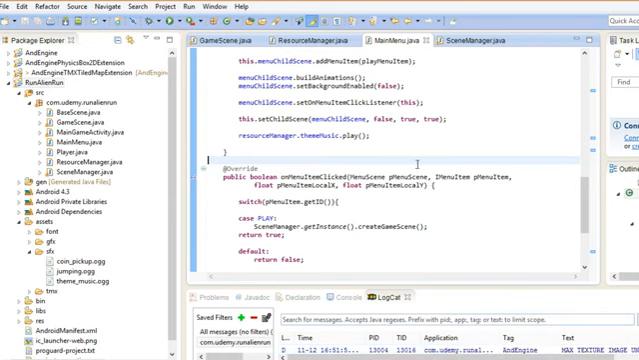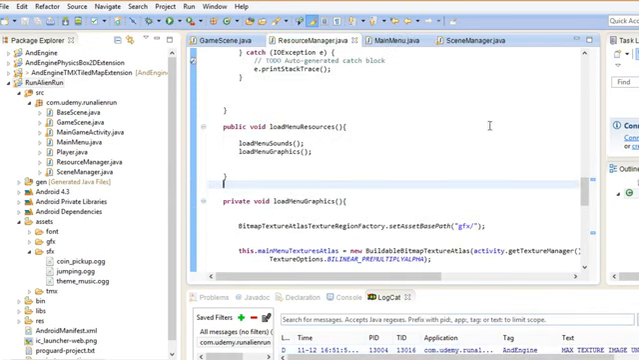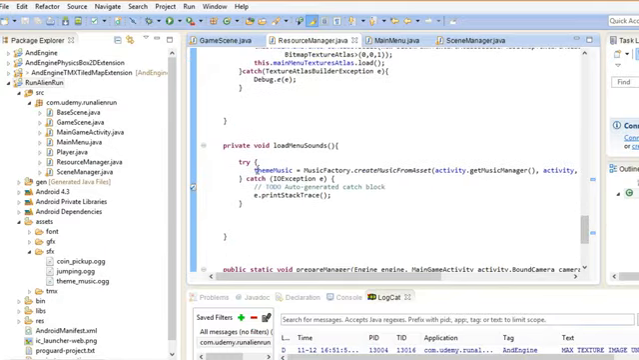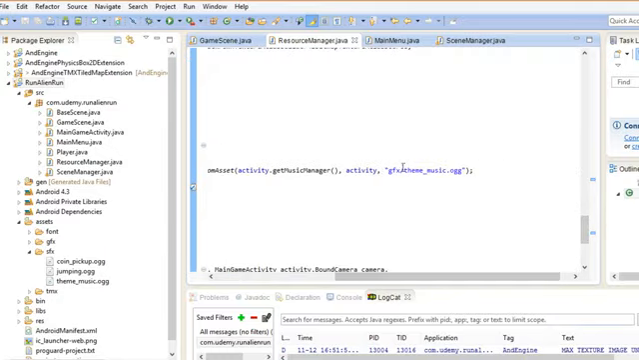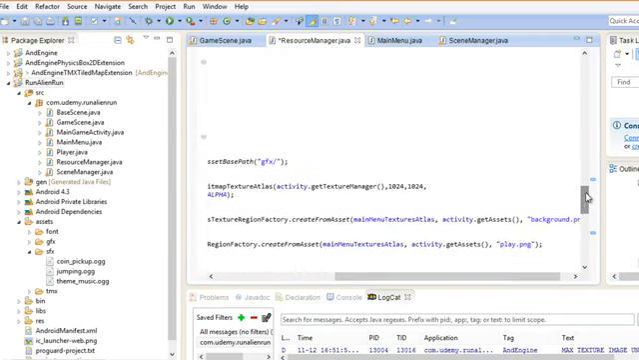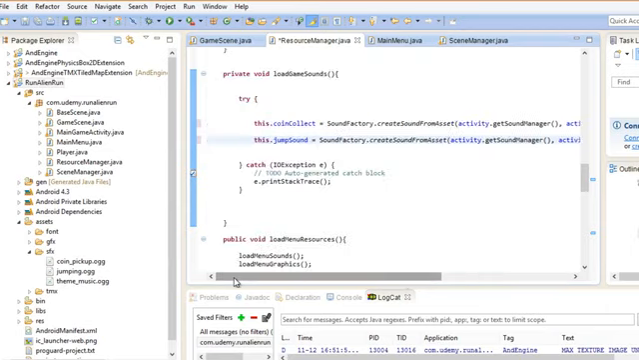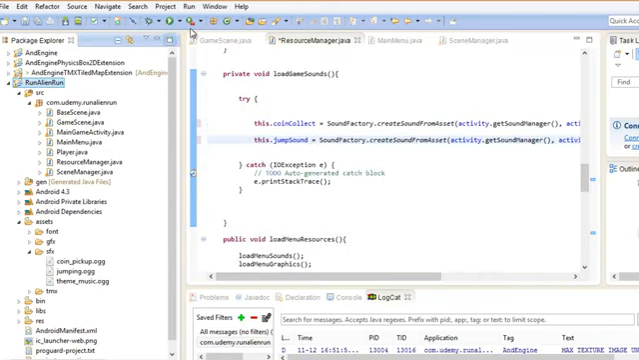Okay guys, so we made a mistake. So let's go back to our resource manager, and here where we load our sounds, we actually made a mistake. I'm completely embarrassed that I didn't catch that. This should be SFX for sound effects, and we need to change these two. And here should be the same thing, SFX. All right, now let's give it a run and see what we get.